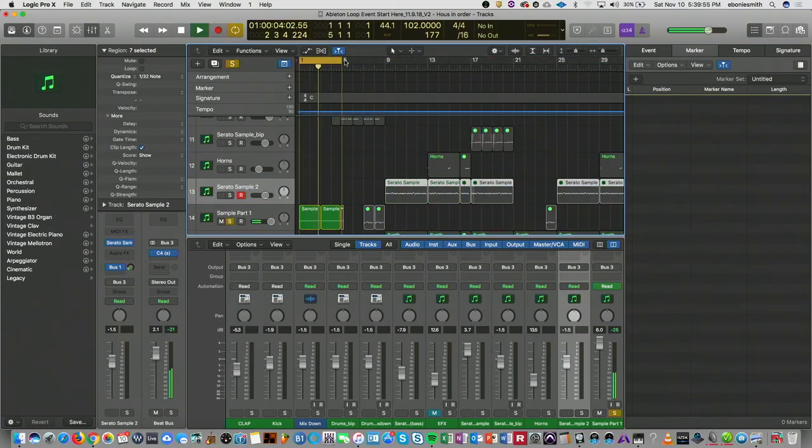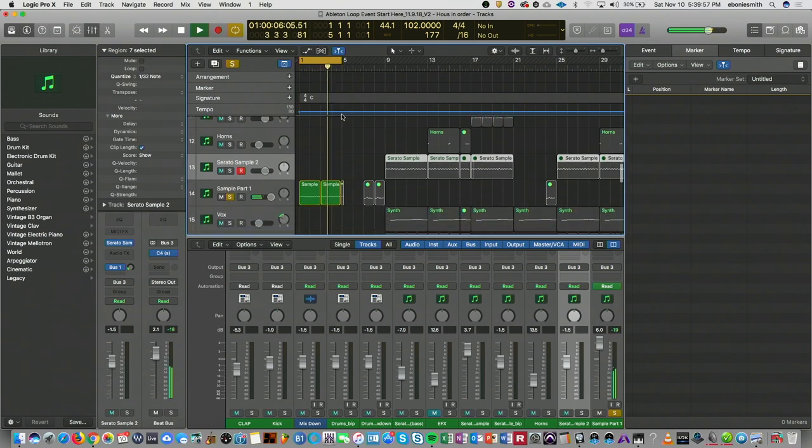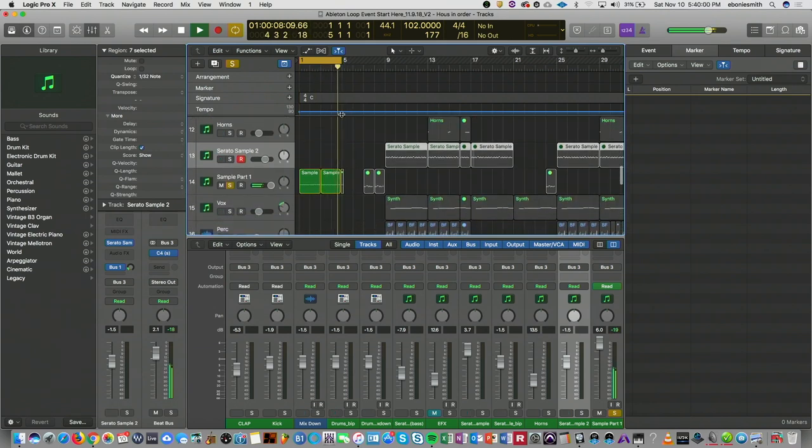So for example, this little intro is just something that I filtered up, but it was basically a performance of the actual sample chopped into little bitty pieces.